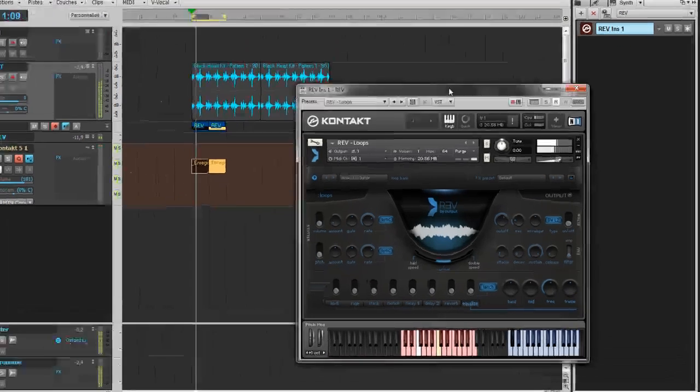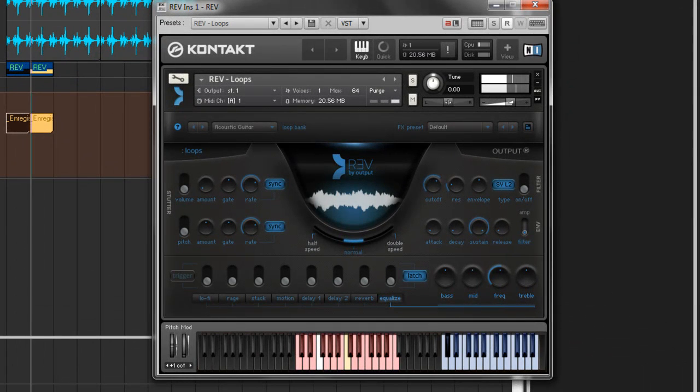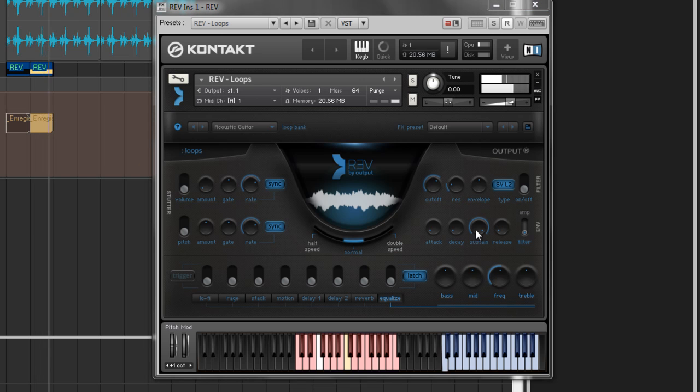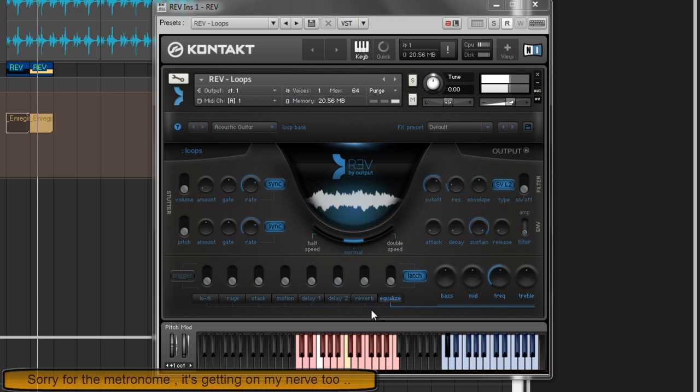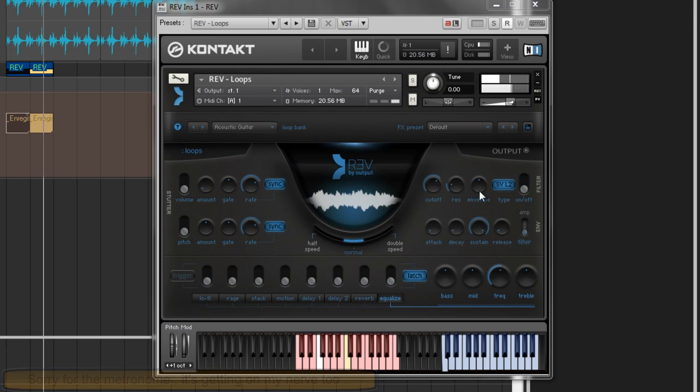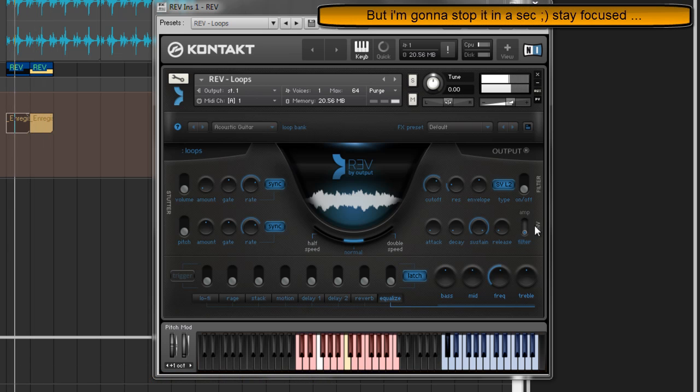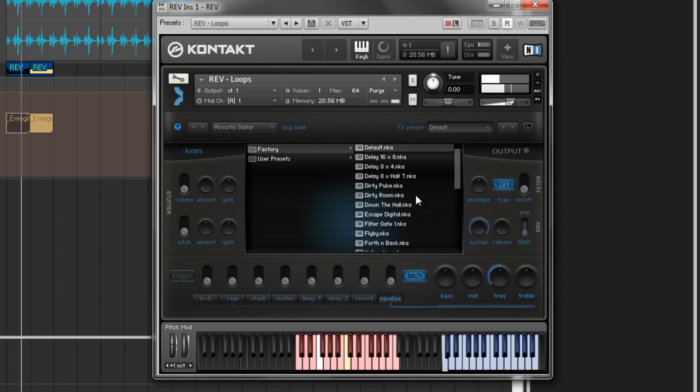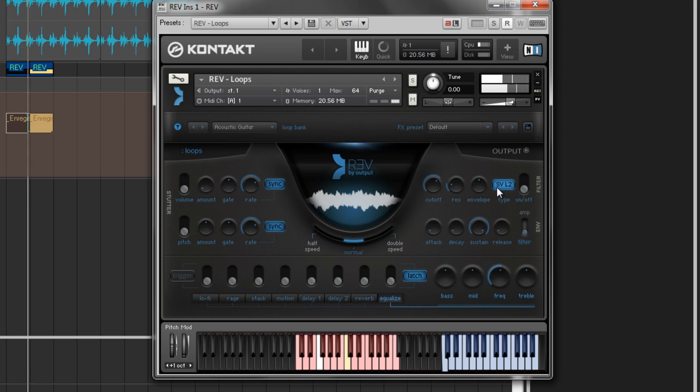So what we have here, the GUI is kind of different, right? You just have one GUI for the loops. You get the same sort of things, the effects here, filter, attack, release, the envelope in here. You get a lot of presets for the effects, and they're pretty good. I tested it, it's pretty good, right?